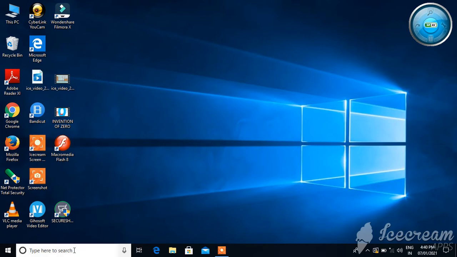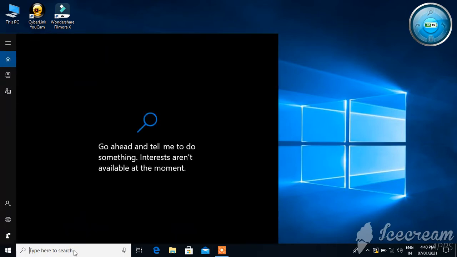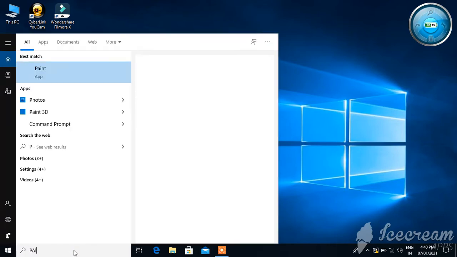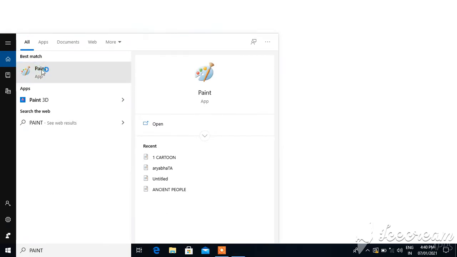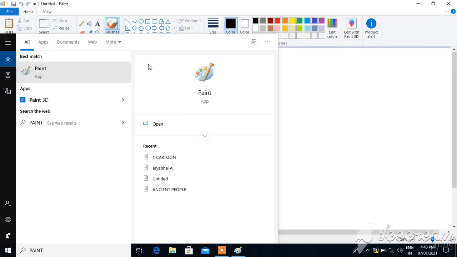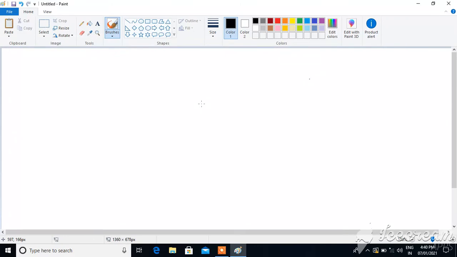So today we are going to learn Paint. In the search bar, type paint. Okay, see here, Paint app. Now open the Paint app by double clicking on it. Okay, see, the Paint app gets open. Now we will learn some interesting facts about the Paint app.